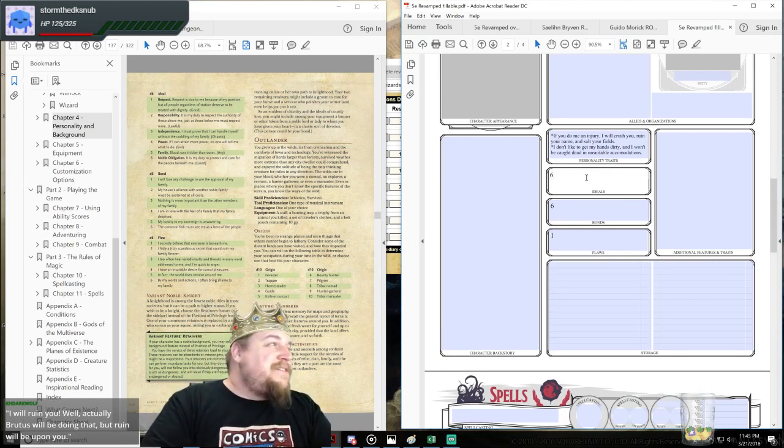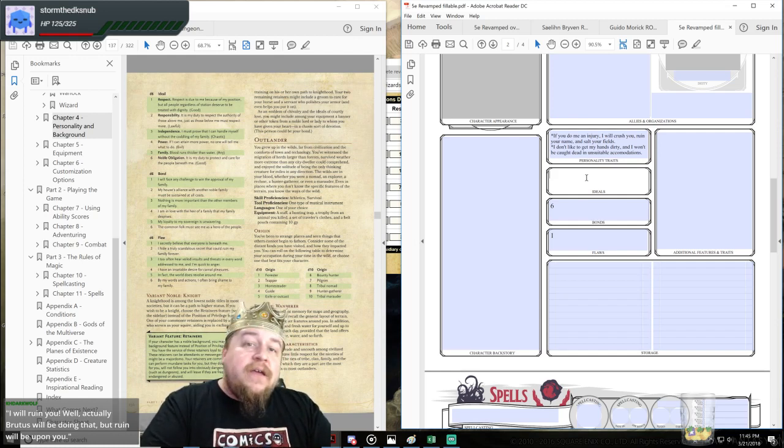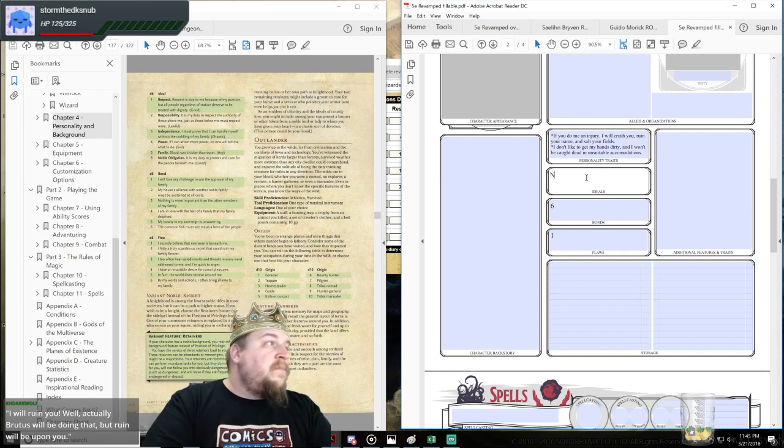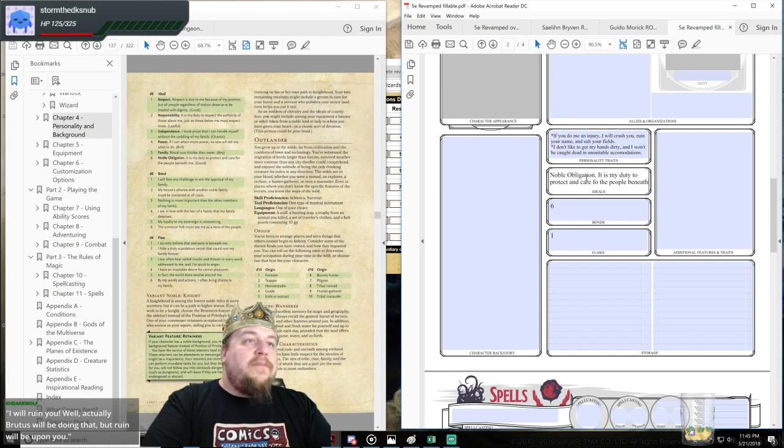Ideals. Oh, number 6. Noble obligation, aka you might have heard this as noblesse oblige. It is my duty to protect and care for the people beneath me.